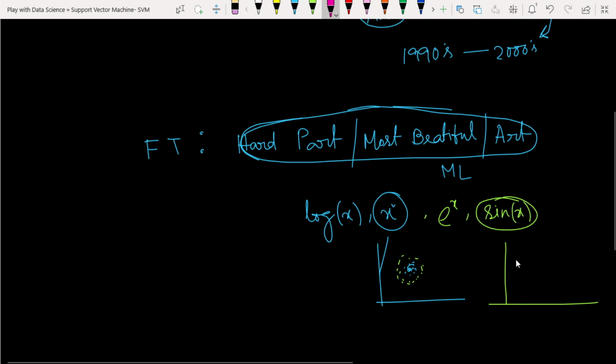And just see this kind of data set. If we have this kind of pattern, for this kind of pattern data set we are using the sine function, and for this kind of data set we are using the x square function. And there are many other kinds: exponential, logarithms, tangent, various kinds.